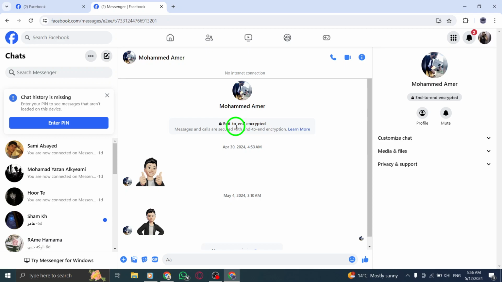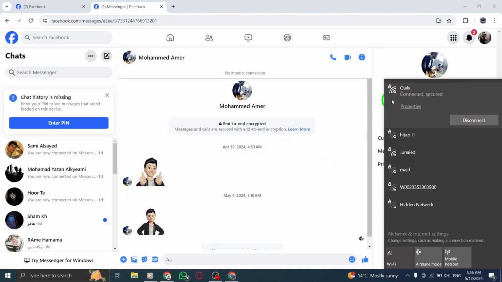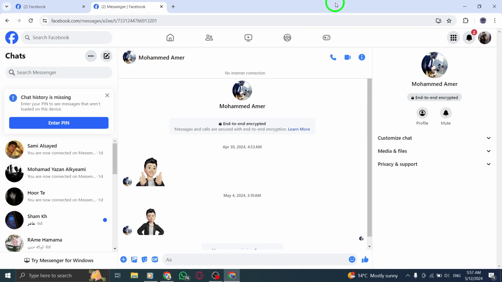Next, check your internet connection. Make sure you have a stable connection and consider switching between Wi-Fi and mobile data to troubleshoot any connectivity issues.